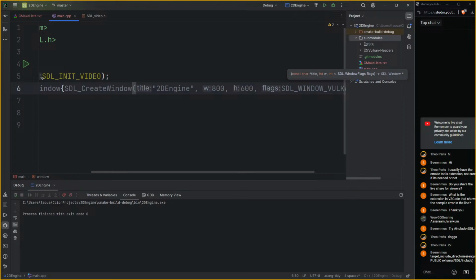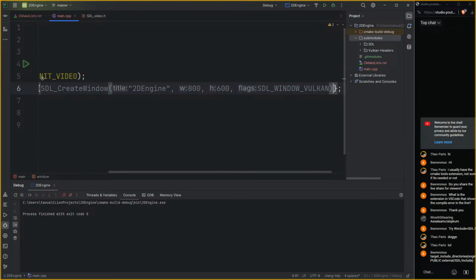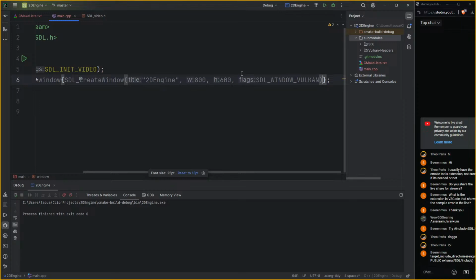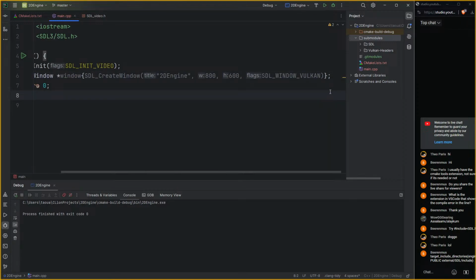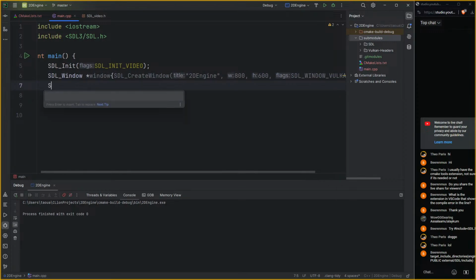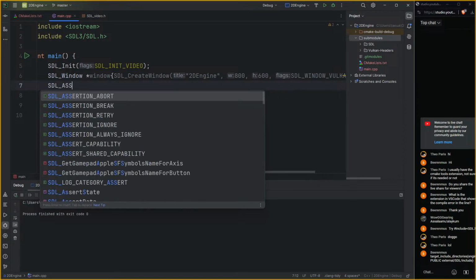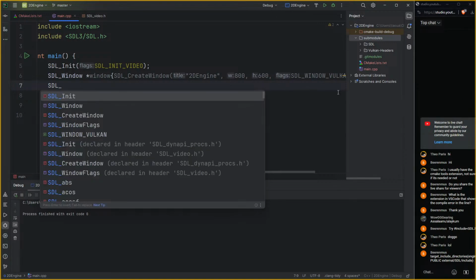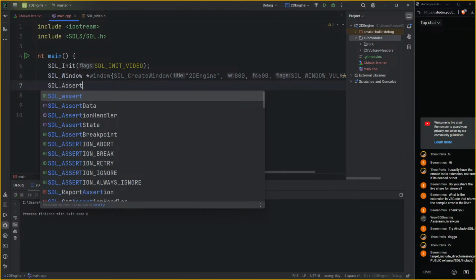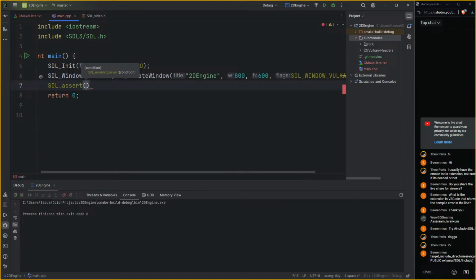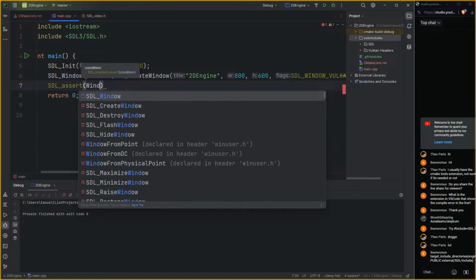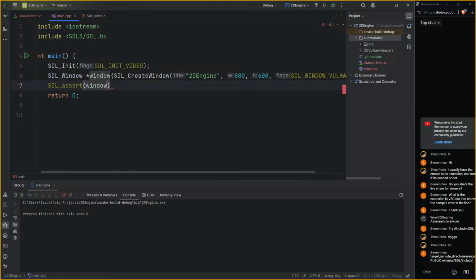Do you want the window to be resizable? I think we don't want that right now, so we're not going to include the flag. Yeah, it doesn't matter. Okay, we could check if the window is fine. Honestly, just assert, you know, you could say SDL assert that the window is not null. I think it's probably just small. But hold on. There you go. Okay, cool. Yeah, the window. And semicolon.